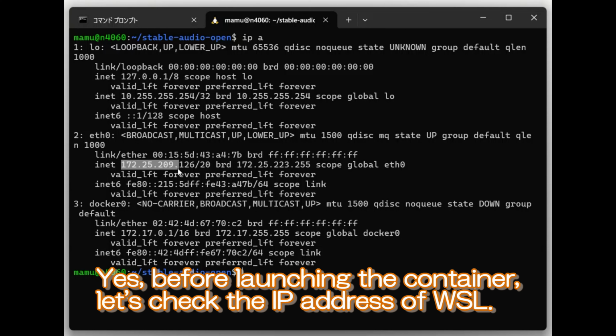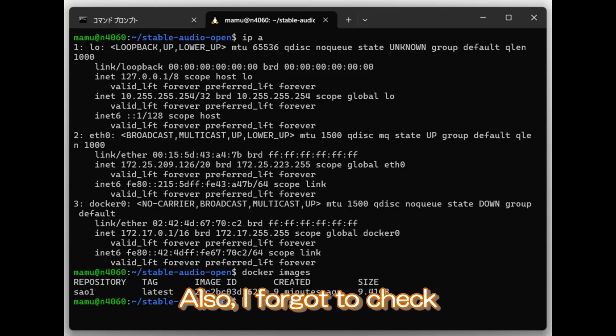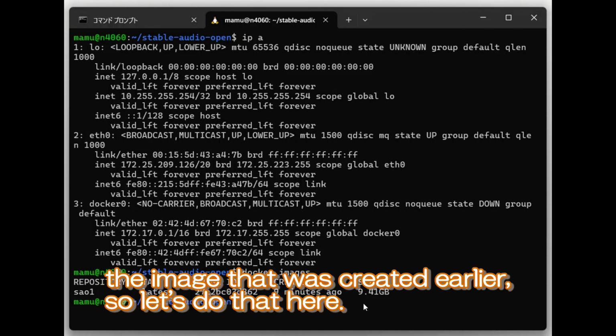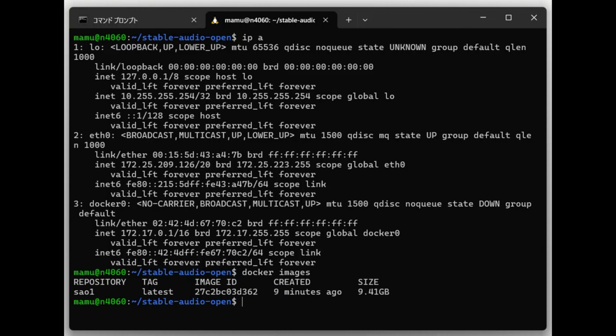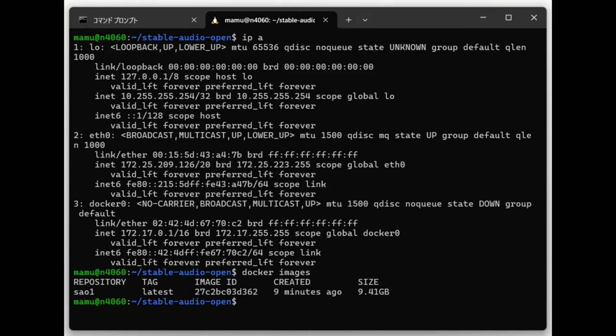Yes, before launching the container, let's check the IP address of WSL. Also, I forgot to check the image that was created earlier, so let's do that here. Next, we will launch the container.